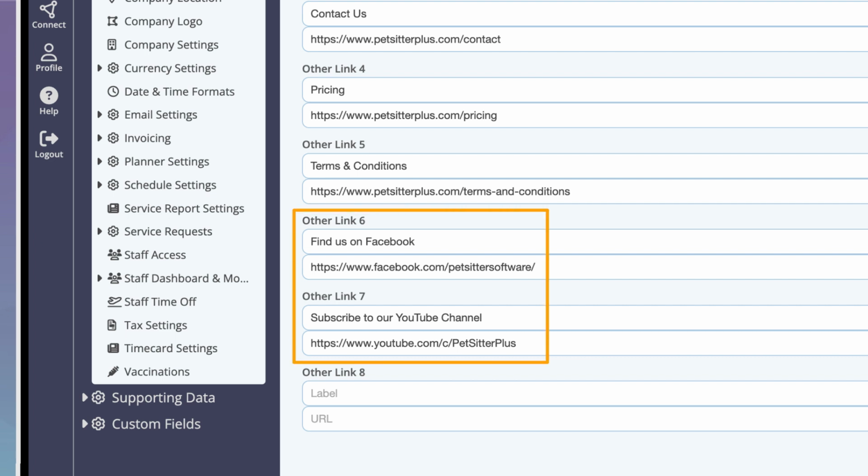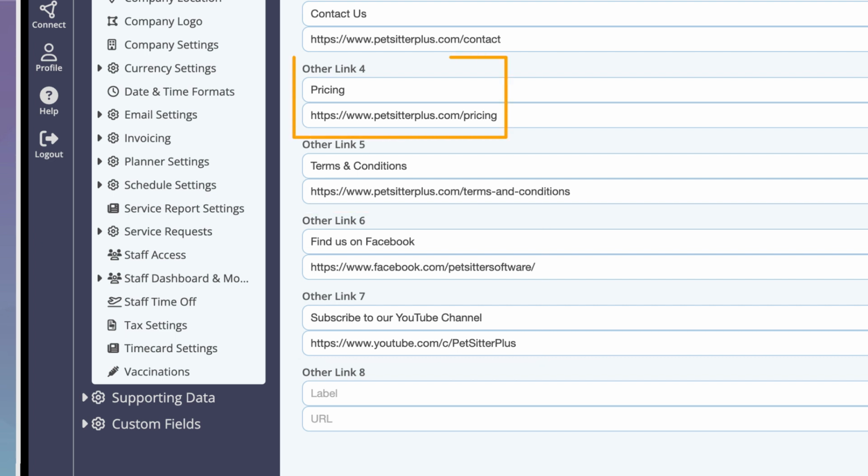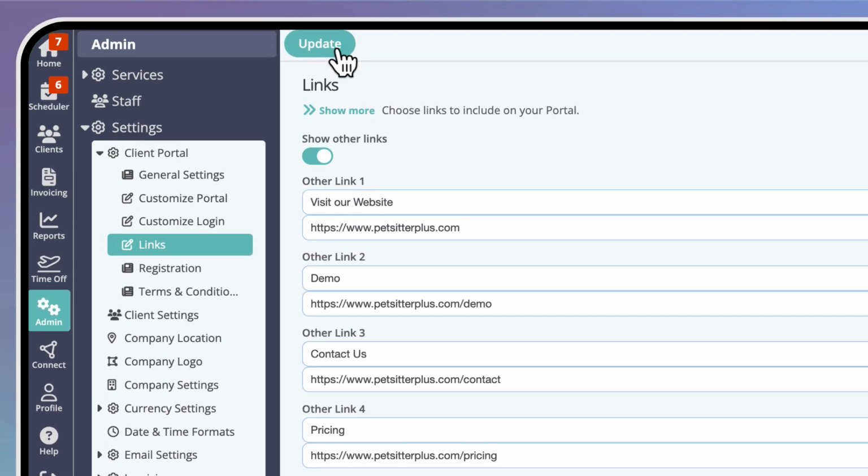Other links you may consider are buttons to your social media pages, a price list, or your blog or website. Once you have entered as many links as you wish, click Update at the top to save your changes.